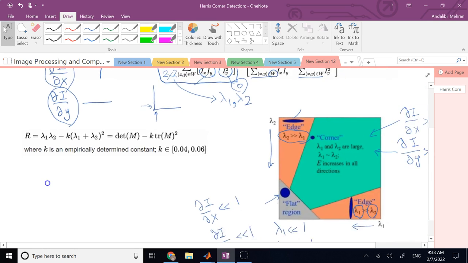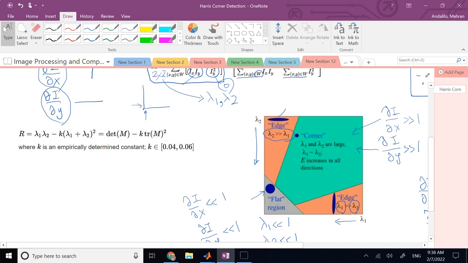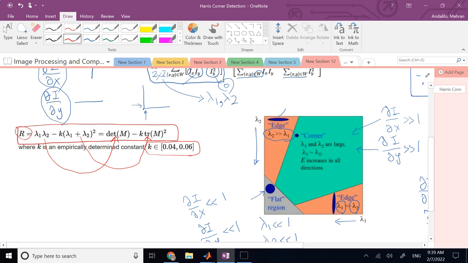Well, it turns out you can combine these two eigenvalues into one single measure, and that is what you can see here. Lambda 1 times lambda 2, the product of the two eigenvalues, minus a constant k times the summation of the two eigenvalues squared. This is also the determinant of M, because the determinant of M is the product of the eigenvalues, minus k times the trace of the matrix, which is the sum of the eigenvalues. Instead of the product I replace it with the determinant, and instead of the sum I replace it with the trace, and that's directly coming from linear algebra. So if I calculate the determinant of M minus k times the trace of M squared, for a specific k, which empirically has been determined to be a good number between 0.05 and 0.06, then this number R can be a good measure of what kind of entity I have in my window.